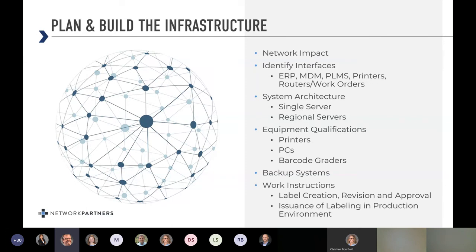At this point, if you haven't done so already, you should identify the printers you're going to use and confirm that print drivers are available and compatible. You'll also, and for those of you who need to see different slides during a webinar, hang on, we're almost to the end of this one. You also need to qualify the printers per your quality system requirements. You'll also need to qualify the PCs or laptops that you're using to interface with. And since you've got to barcode your UDI, you'll need to qualify your barcode graders as well.